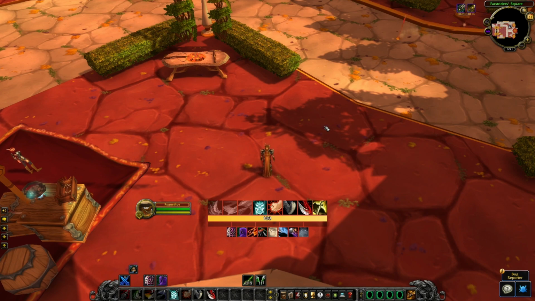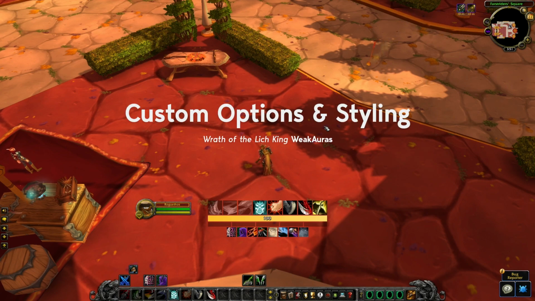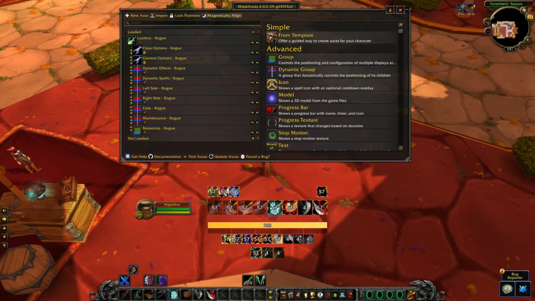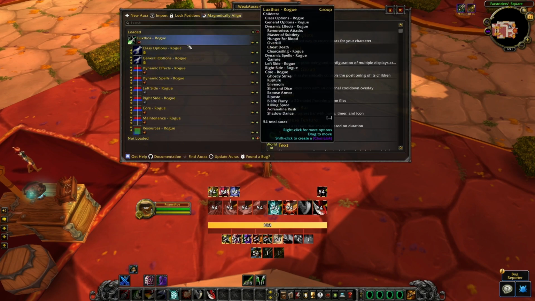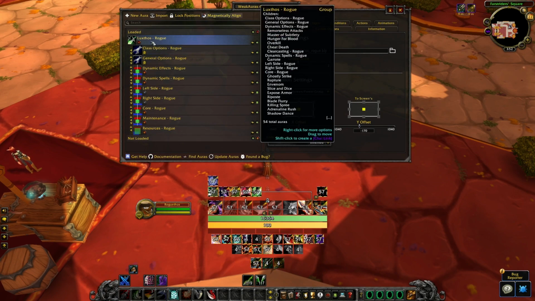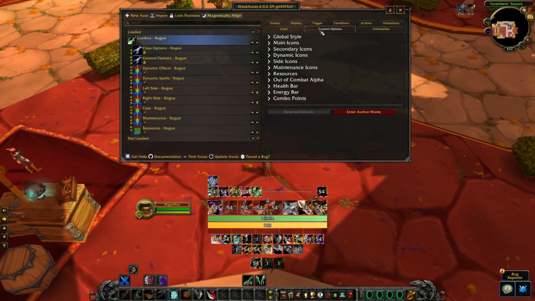All right, so we're now going to be talking about the custom options. This is going to be a pretty big segment, but it should be quite fun. This is where you're going to learn how to customize the layout, the style, and every cool aspect of your Rogue WeakAuras. If we click on the Rogue group right here and go into the custom option tab, you'll see all the possible things that you can modify. All these things are going to modify the design of the WeakAuras in one way or another, and I'm going to show you everything that you can change here, how to modify it, and all of that good stuff.